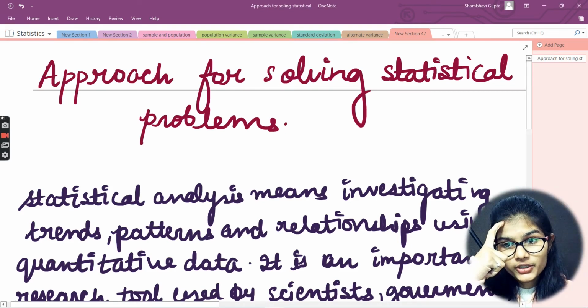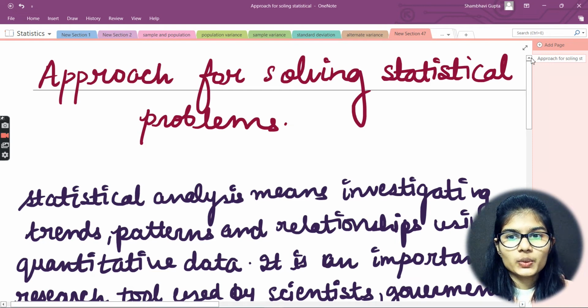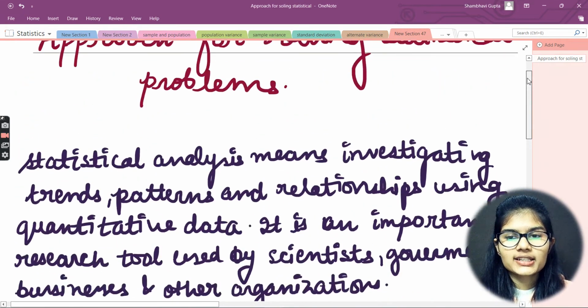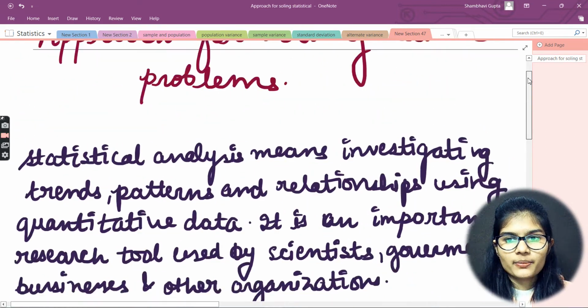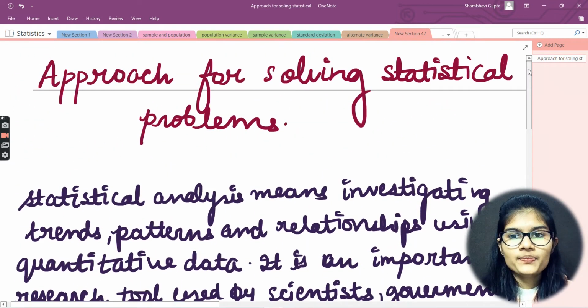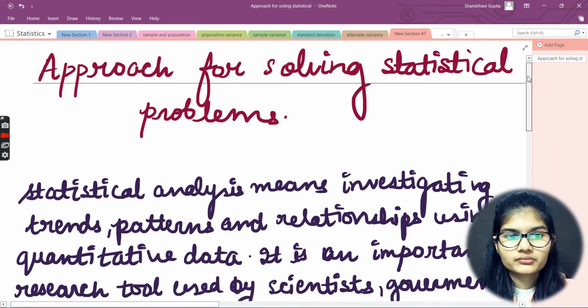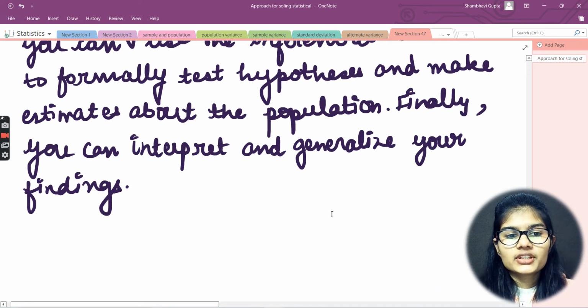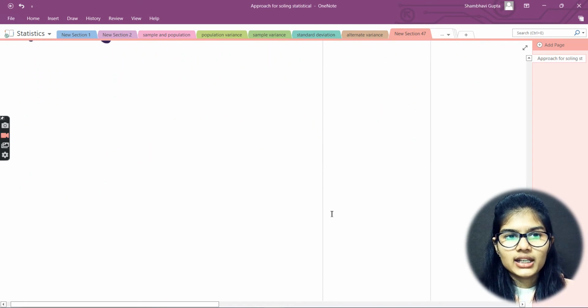So, in the last video, we discussed the approach for solving statistical problems, right? So, we discussed this respective approach. Now, today in this particular video, I'll be taking you through the stepwise procedure for solving statistical problems. Okay, so let me give a recap of the previous video.